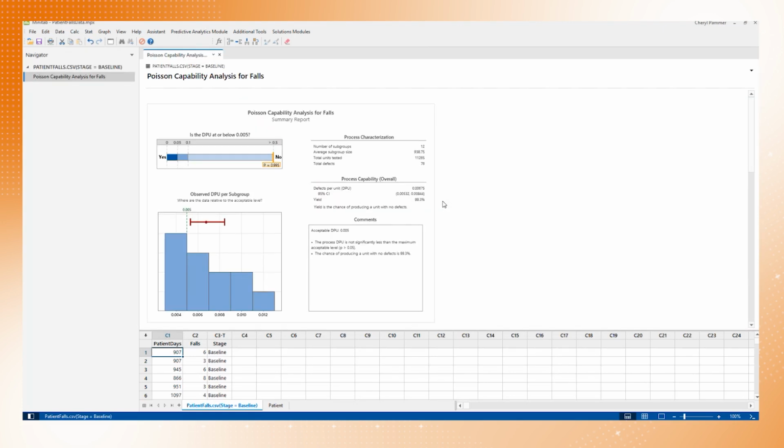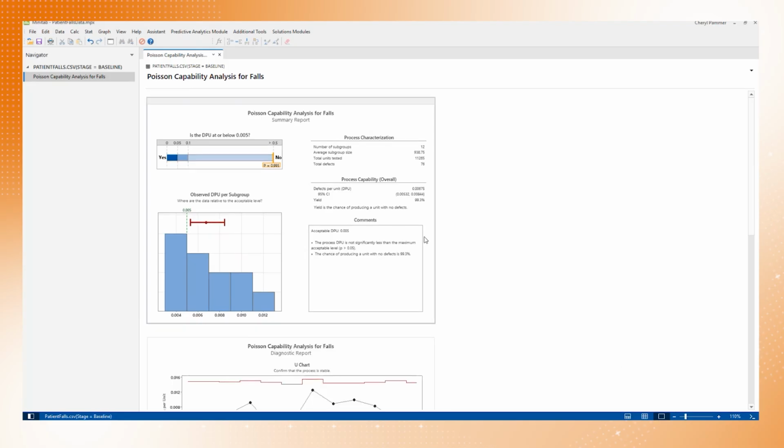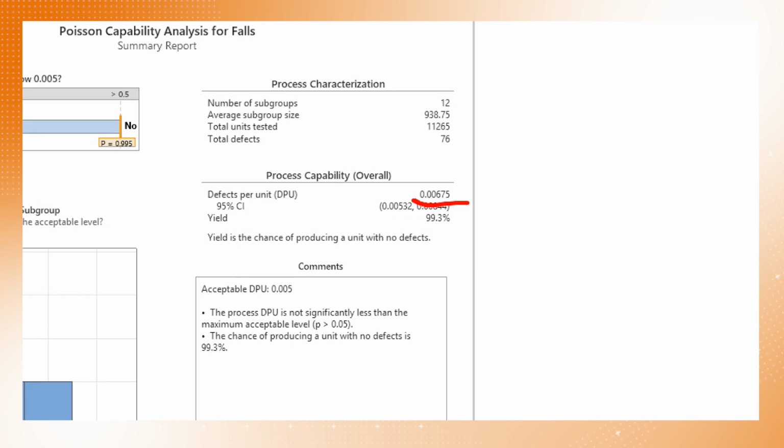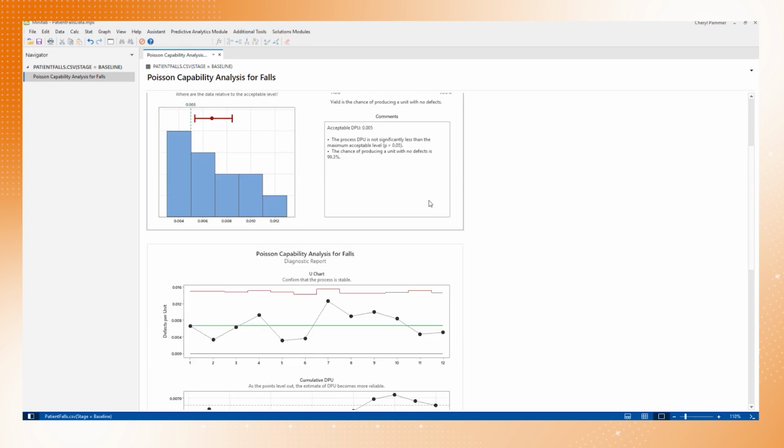One thing that Minitab Assistant will do is start out by giving me the direct answer. And I see that no, my defects per unit is not below 0.005, or 5 falls per 1,000 patient days. I'm not meeting my goal or anywhere close to my goal. If I hover over various pieces of output, I get an additional amount of guidance. But most importantly, I see that right now my defects per unit is running at more like 0.00675, so definitely not below the 0.005 specification that I've set, or my goal of no more than 5 falls per 1,000 patient days.